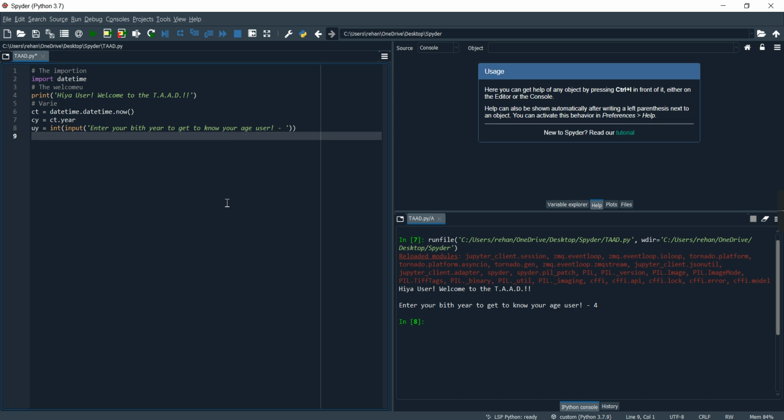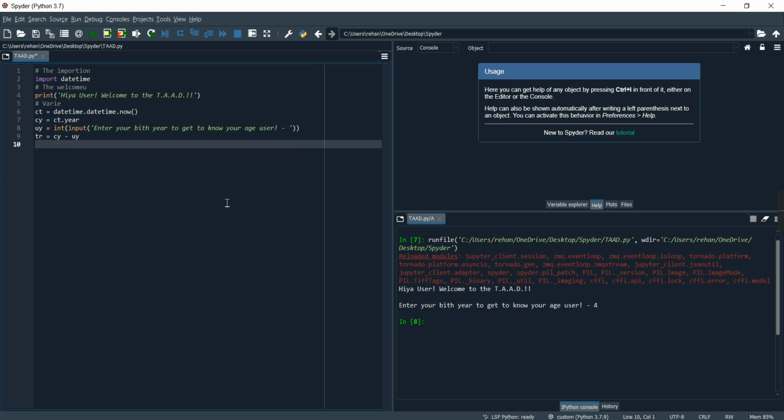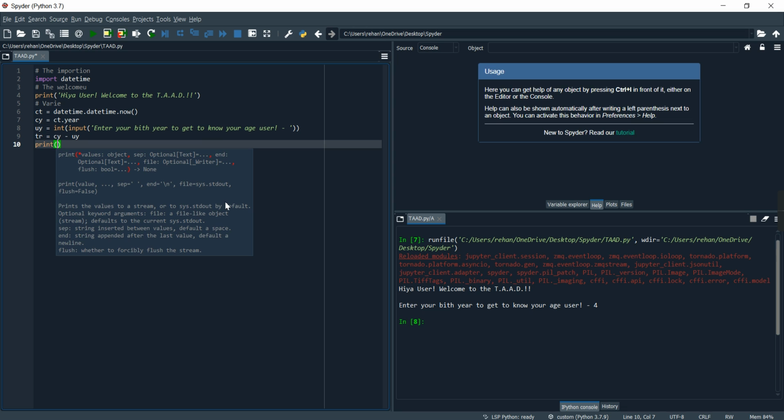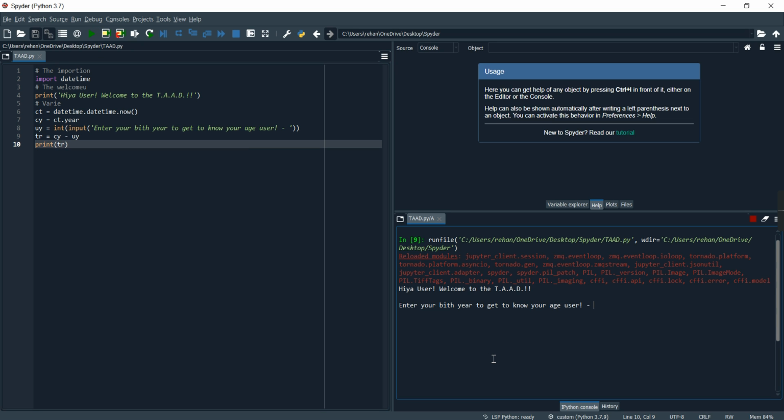Over here let's simply write the result. It's gonna be equal to cy subtracted by the uy. Okay, and let's try and print the tr over here. Let's save it and run it. Supposing I'm entering my birth year as 2000, it's printing 20, it's working just fine. Now we have to make some adjustments and work it out.